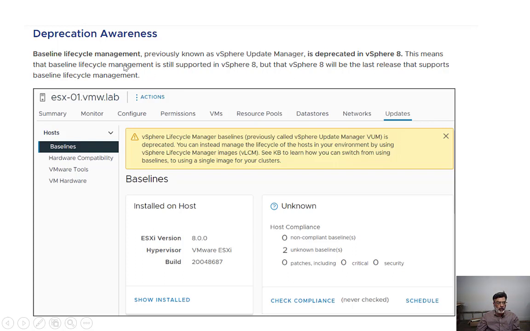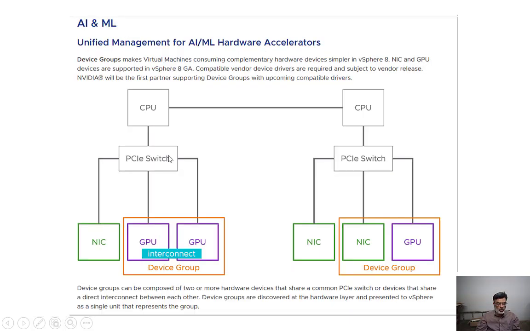This means the baseline lifecycle manager is still supported in version 8, but vSphere 8 will be the last release to support baseline lifecycle management. So this is the last version where we can use baseline management for upgrading our hosts. With the help of this, we upgrade our patches, we upgrade our hot fixes. Now we can use lifecycle management instead of baseline management. So this is also included in this.